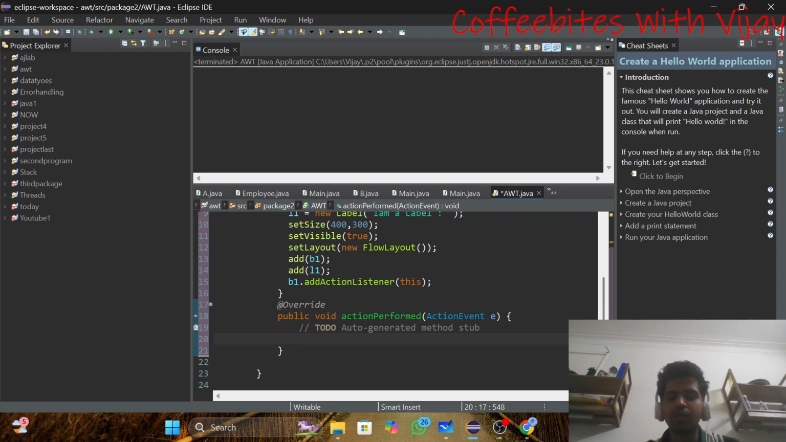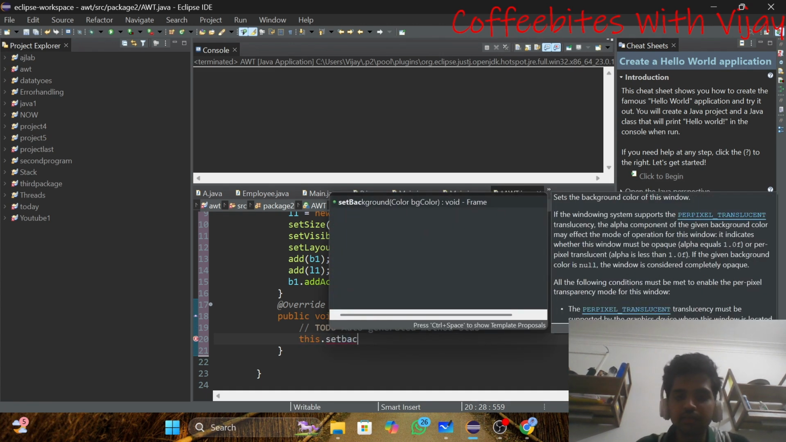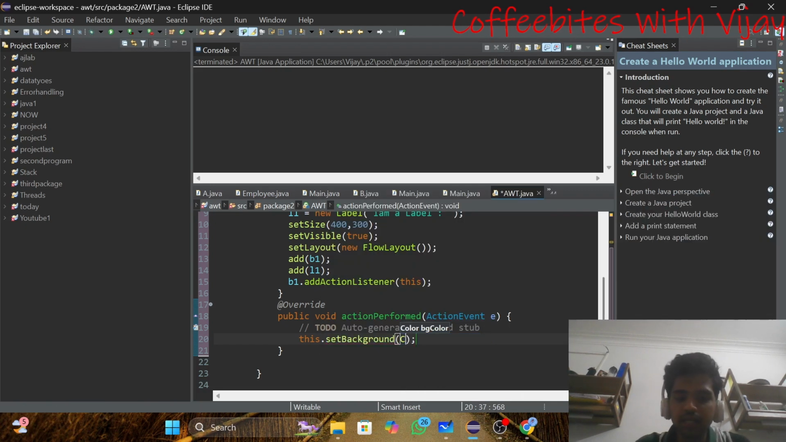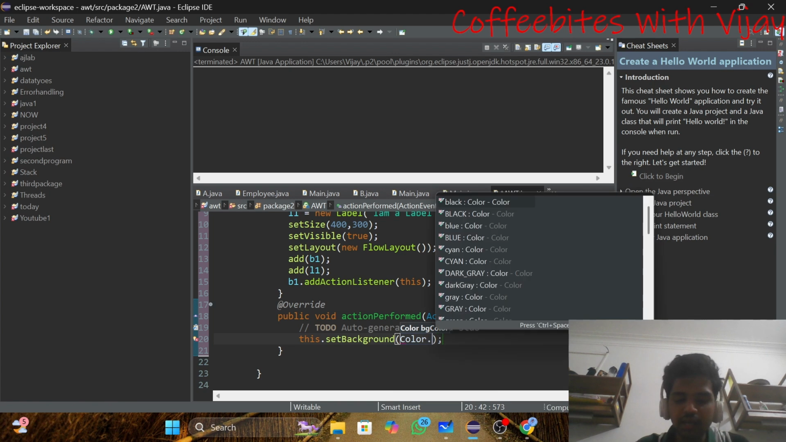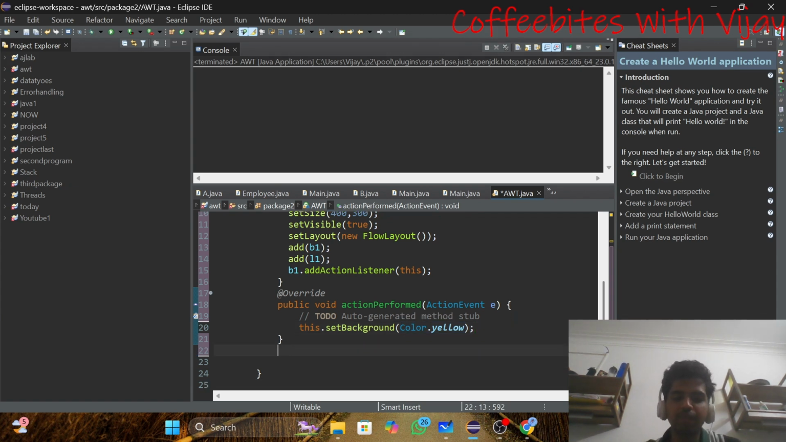Over here, whenever I press the button, I will change the background color. Here I will write this dot set background, and I'll change the color to yellow. So whenever I press the button, the background color will be changed to yellow. And that's all. Let's write the main function, and in the main function I will call the constructor.